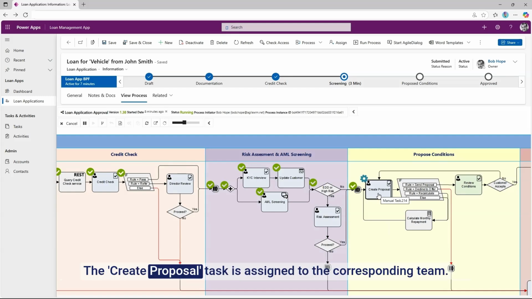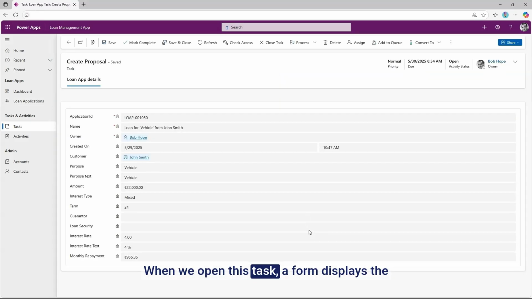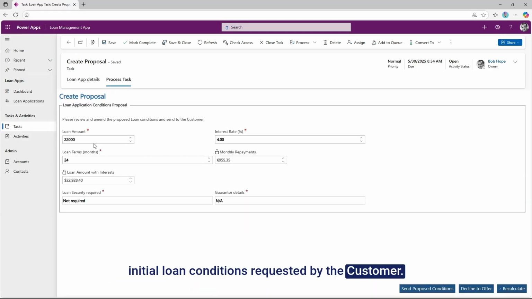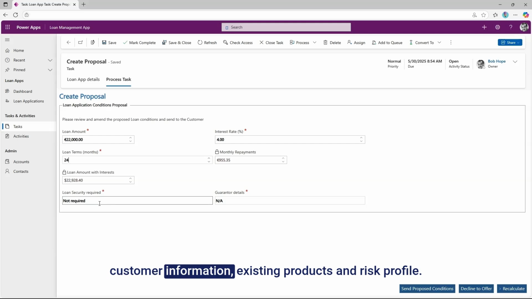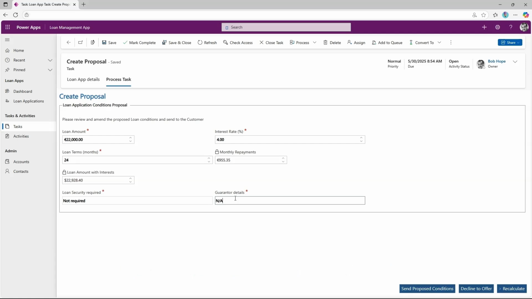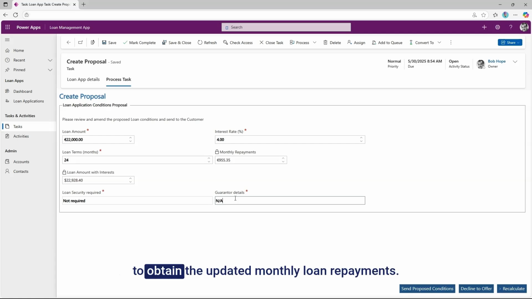At this stage, the bank must create a proposal of conditions for the loan. The Create Proposal task is assigned to the corresponding team. When we open this task, a form displays the initial loan conditions requested by the customer. Here, we can change these conditions based on the customer information, existing products, and risk profile. For example, we could request a guarantor or some type of loan security. Based on the updated proposal, we could click Recalculate to obtain the updated monthly loan repayments.